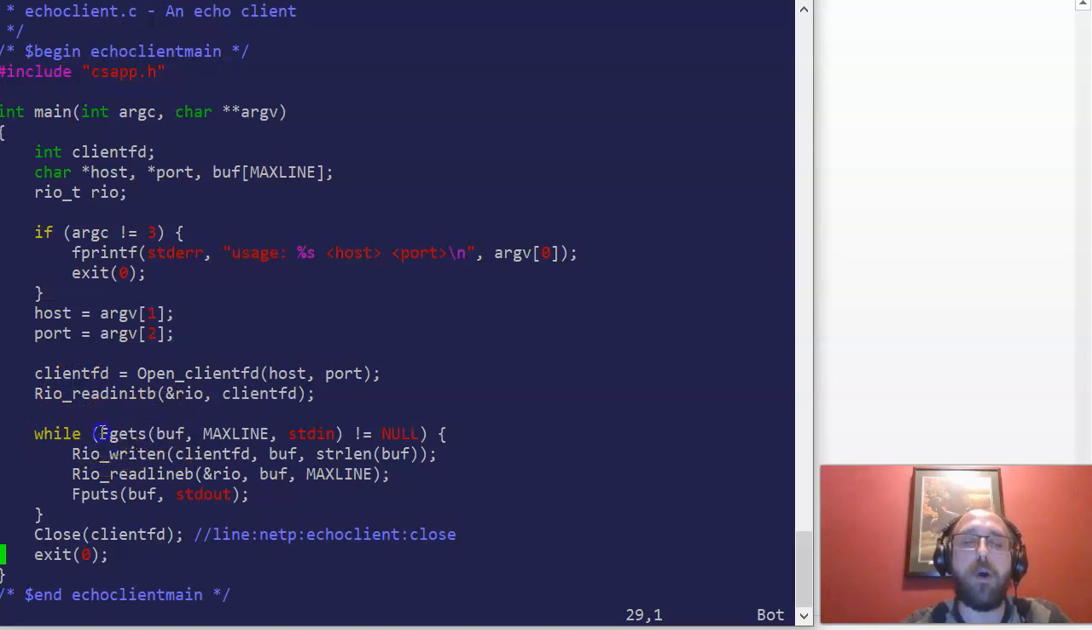We can call fgets on standard in. So this is reading what we type into the keyboard. As long as that didn't give us null, as long as we were able to read, we will write to the client the buffer, the length of the buffer. rio_writen will handle calling write, the system call, as many times as is necessary, and then we'll read a line back using this RIO.